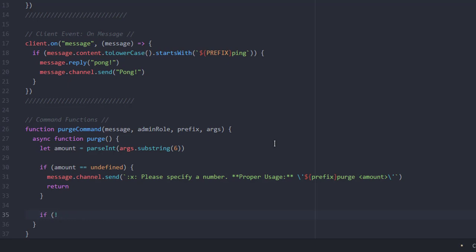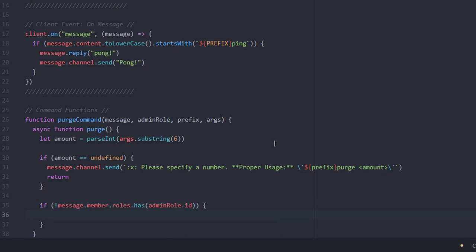So now what we're going to do is check for the admin role. If they do not have the admin role... Here we go. Now, sorry about that. So what we're going to do now is make sure that the person who's running the command has permissions here. So we're going to do message.member.roles.has admin role.id. And then, so if they do not have admin role, then we're going to do message.chan.